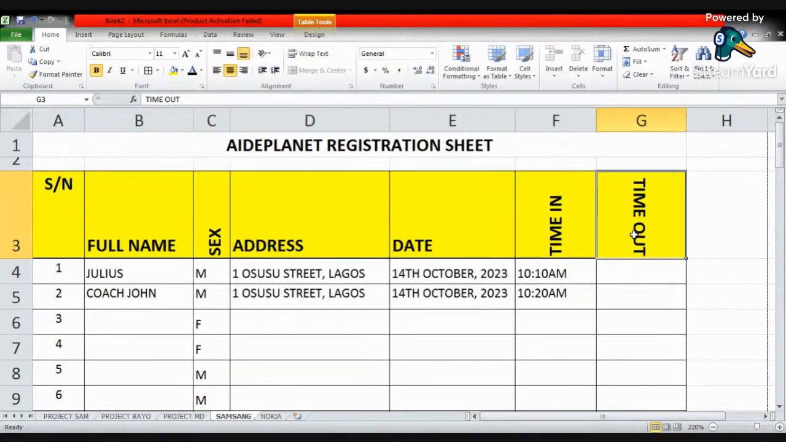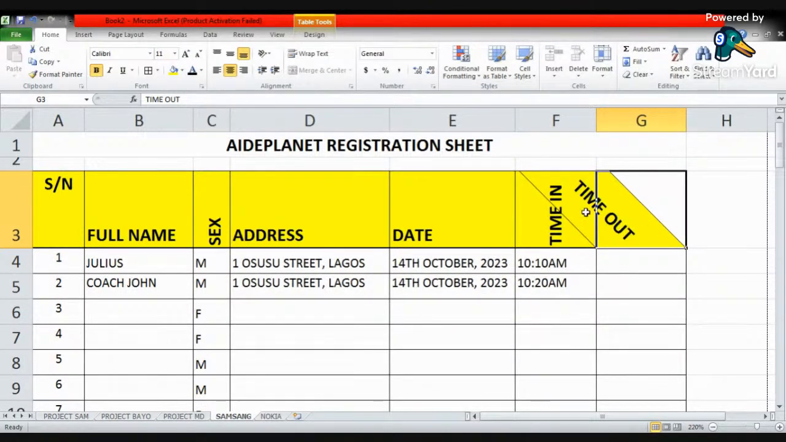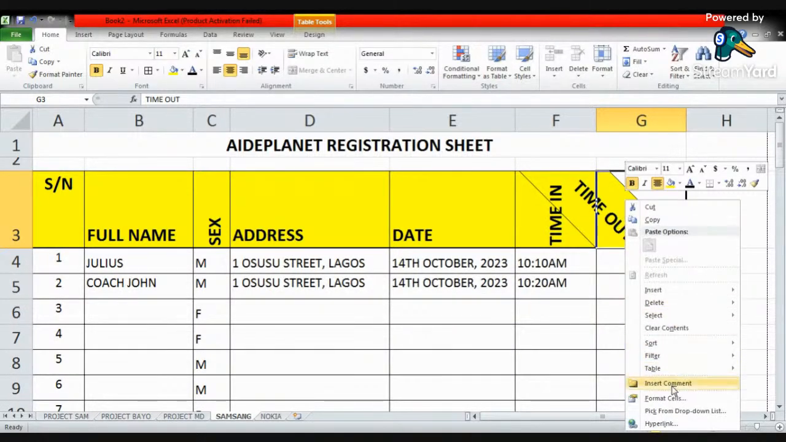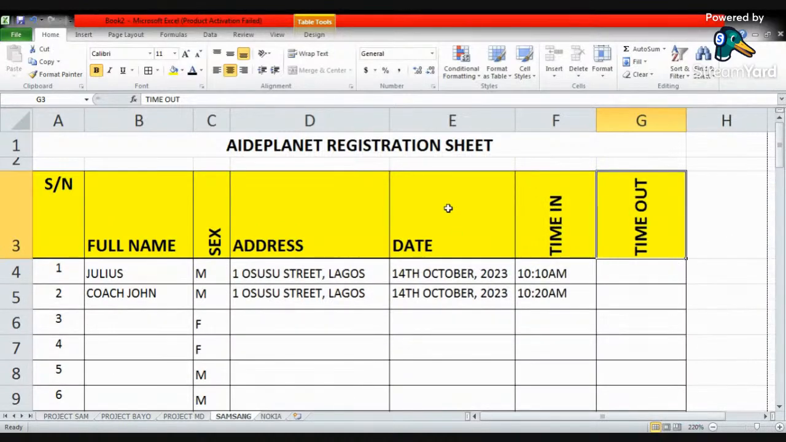So whichever orientation you want, you can still right click, format cell. So I can put it as minus 45. So it's that way. So whatever way you want it, you can put it. There are different ways to just beautify your work and make your work look good. All these are just part of formatting and all that.